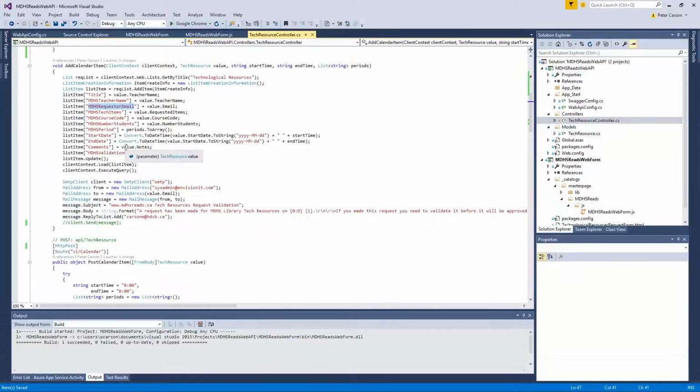And then we're also going to send an email out to the teacher saying, hey, you just requested a resource in the library.